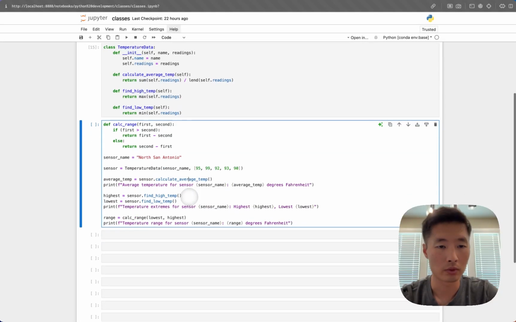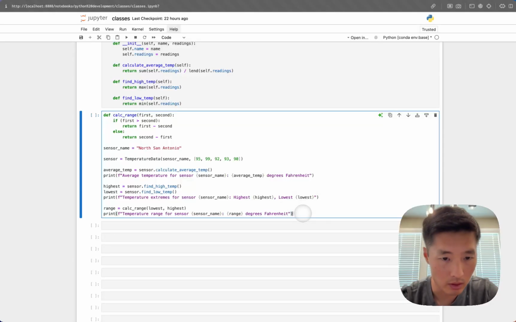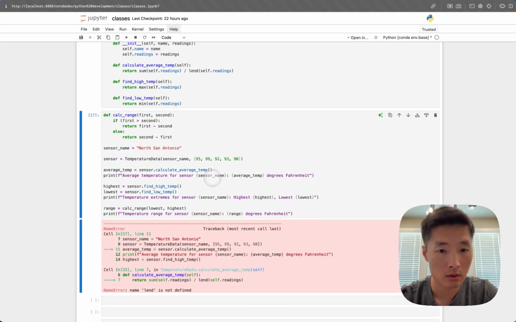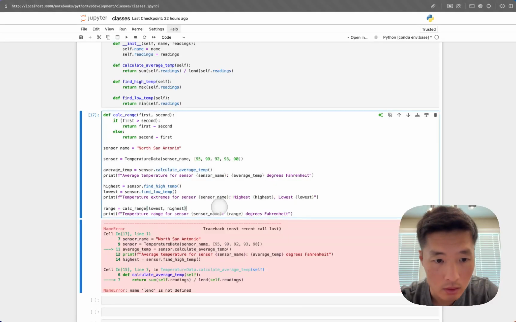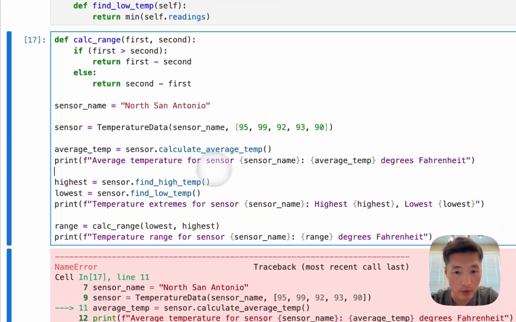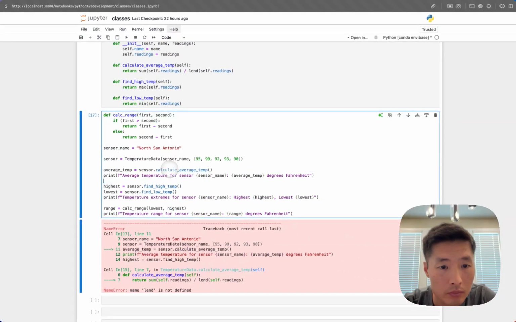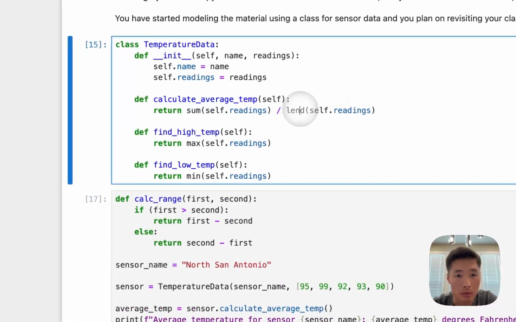Okay, so this is it. Let's see if we can run it. Len, okay, I'm pretty sure it's len. So this is for the average right here: name, len self dot readings. Now calculate average temp. Okay, sorry, it's up here.